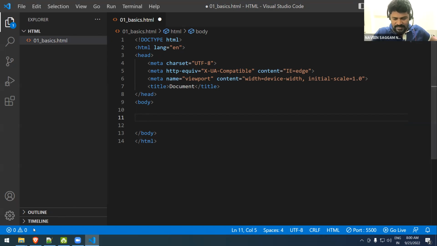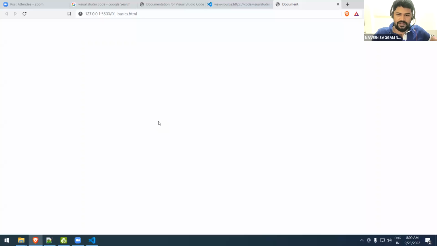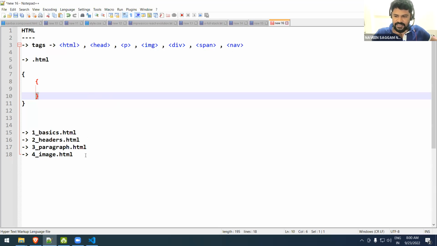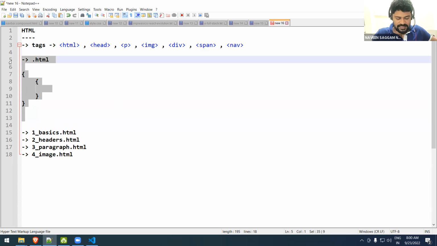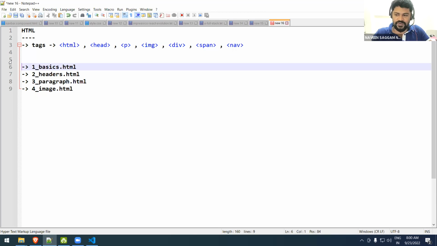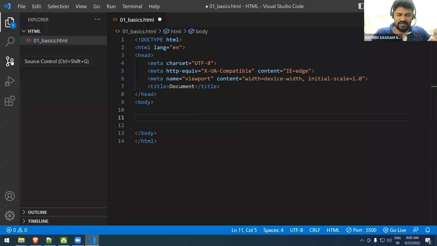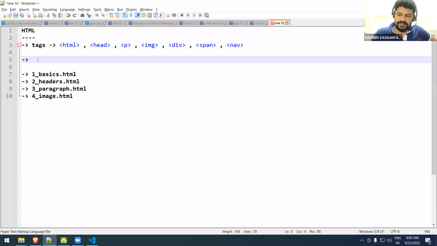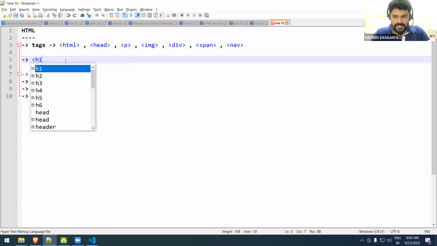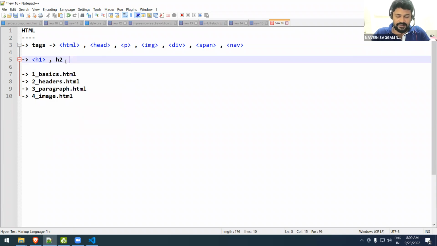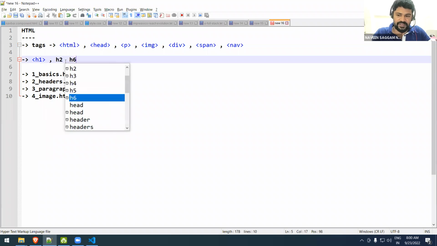So here in HTML, there are some header tags. First, we're going to start with the header tags. There are a few header tags, like when I want to display a bigger heading or a small heading. So we have header tags like the H1 tag, H2 tag, H3 tag, and so on up to H6. So let's experiment with them.